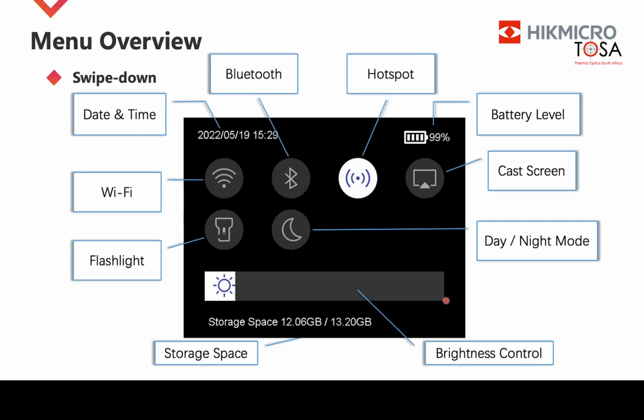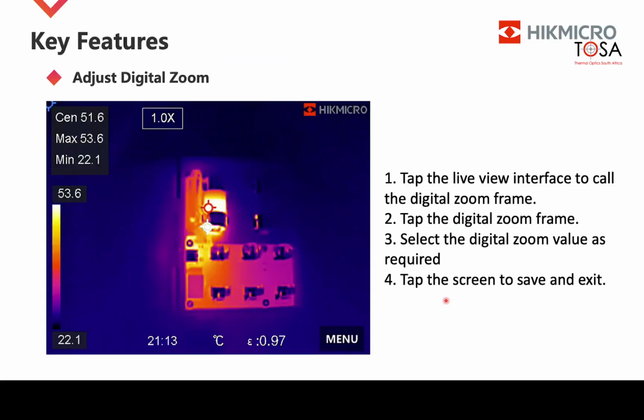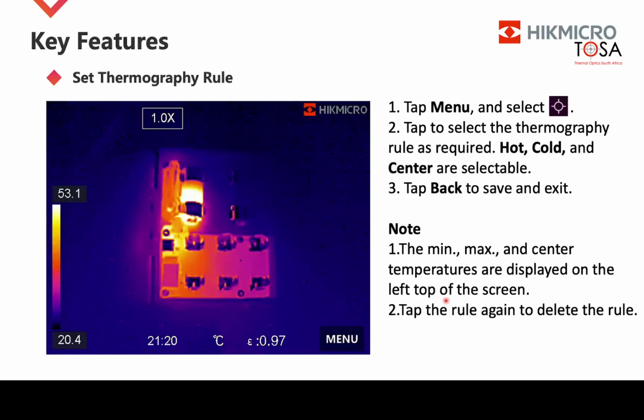We have a menu, the top level menu. I'm going to show you that, and there's various things that we can switch on, which I'm going to show you on screen. I'm going to show you the digital zoom. I'm not going to go through the explanation there because I'm actually going to show you that. Then we can set up a thermography rule, and I'm going to show you how we do that by switching on the hot and cold.